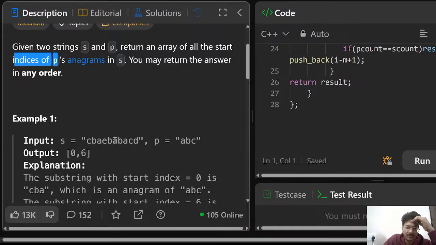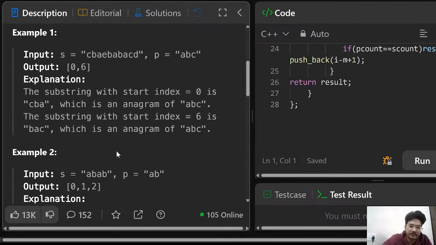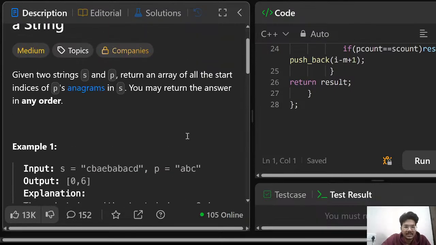So example, let's see. You are given s and p, return an array of all start indices of p's anagram in s. Okay, you may return it in an array. So p size is fixed at 3. Let's check three characters at a time. Is this an anagram? Count the values of ABC and ABC. So the starting value will be 0.